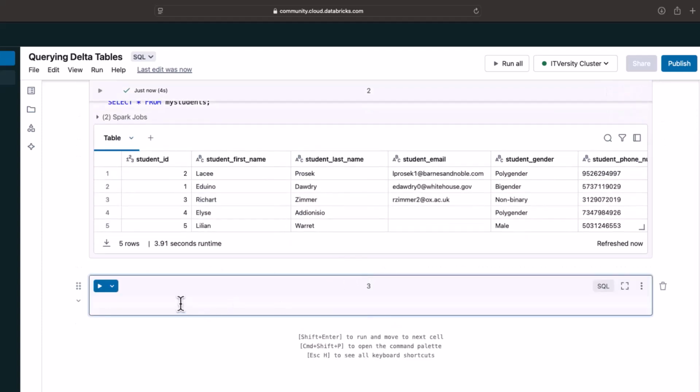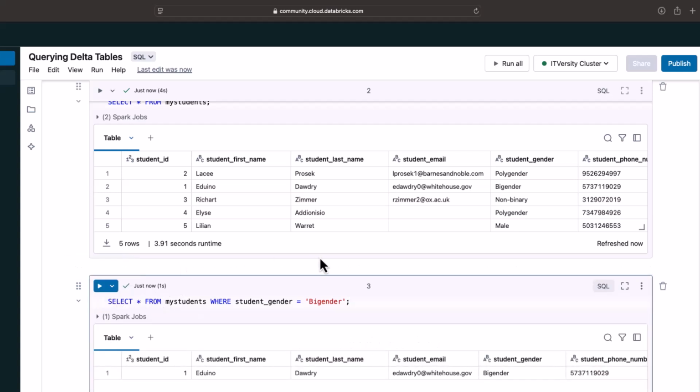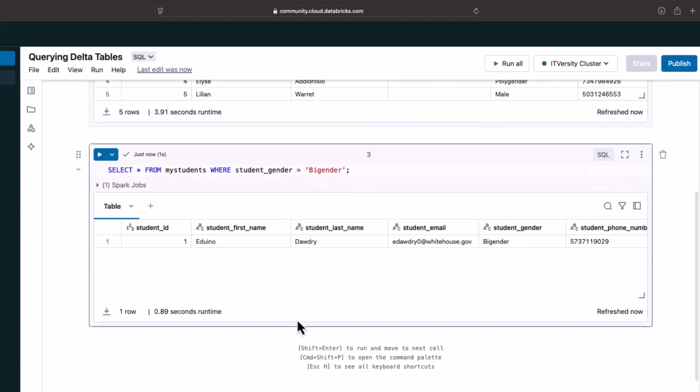And let me run one more query. So let's add a filter condition. Select star, let's say from my students, where I'm going to say student gender is, let's say, by gender. And let me run this. You can see that the filter query perfectly worked.